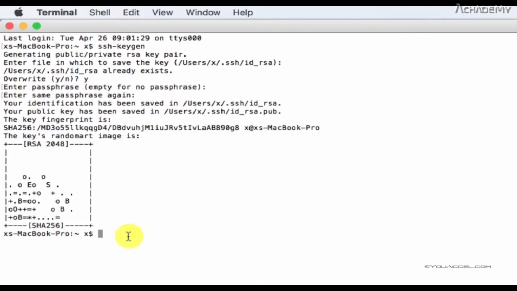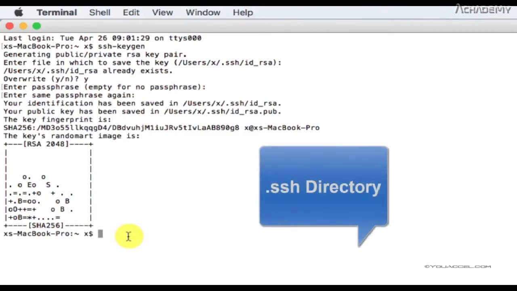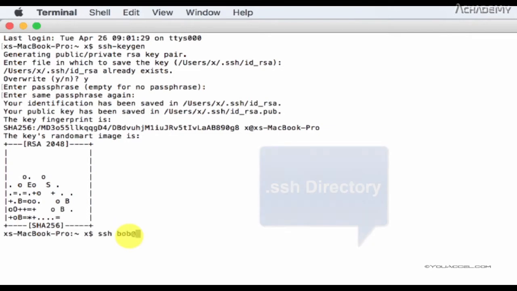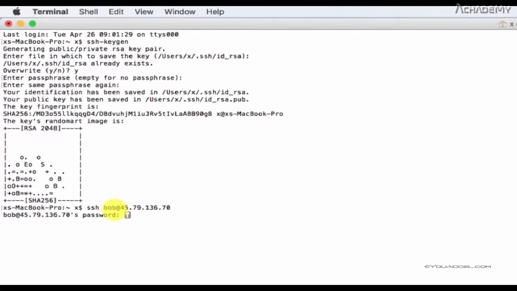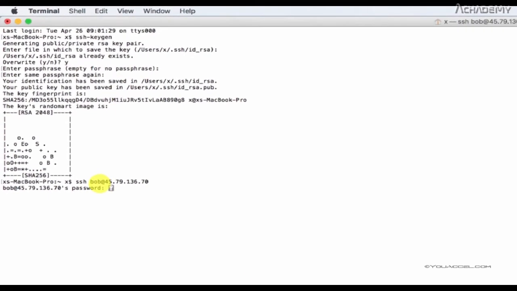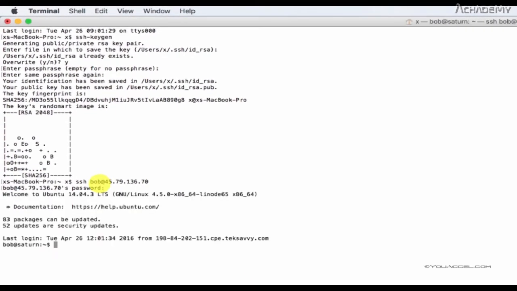Now we'll need to log into our Linode server as user Bob to check if we have the .ssh directory already created. So I'm just going to type ssh bob@ and then the IP address of my server. You'll need to use your server's. And I'll just enter the password to log in. And so now I'm connected to the Linode server under the user Bob.